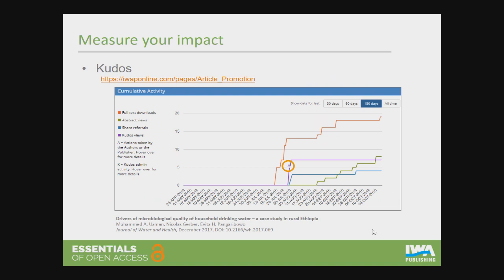On screen I've just shown you a screenshot of the sort of breakdown you can get for a paper on Kudos. The A circled there is an author activity. Let's say they've shared their paper on Twitter. You can see that that action seems to have increased the full text downloads, the abstract views, the shares, and the views of the paper on Kudos. We find that authors tend to like Kudos as they find it very satisfying to see the results of their efforts. If you want to learn more, just get in touch. I'll have my email up at the end, or you can see the link on screen for some tips on using Kudos to maximise your impact.